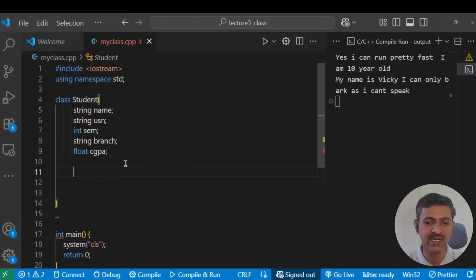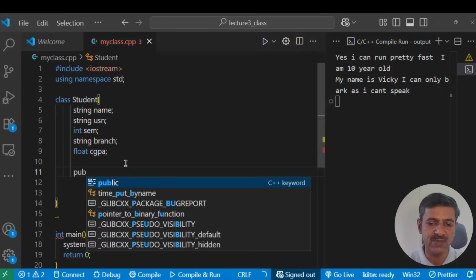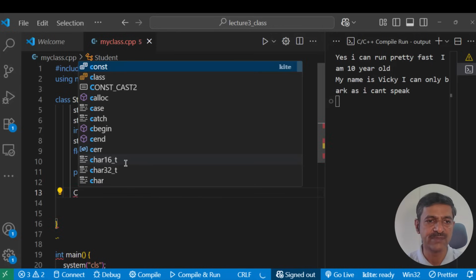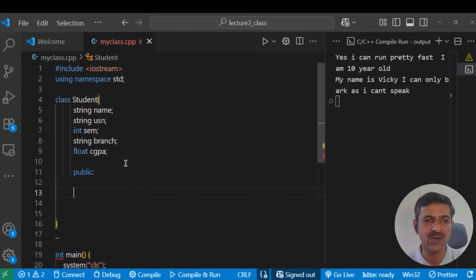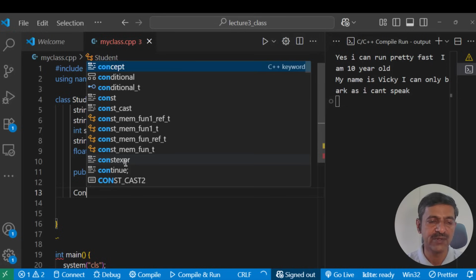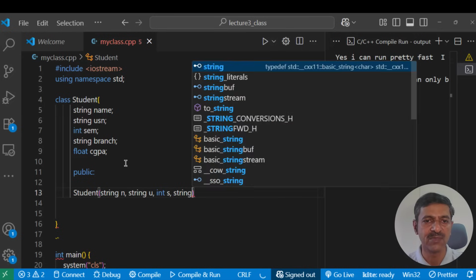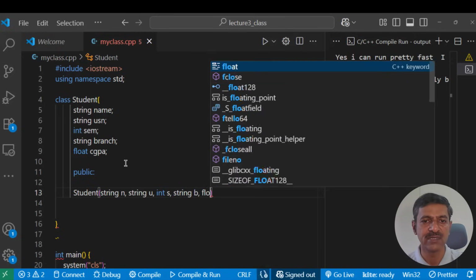Now, how do I write the constructor for these? First thing is put the public keyword, then you define the default constructor. It is not that you have to define a default constructor always. But if you don't define it, you cannot use the default constructor. So here you have to define the constructor with all the data members. I would pass the first argument as name, second as USN, third as semester, fourth as branch, and fifth one as CGPA.